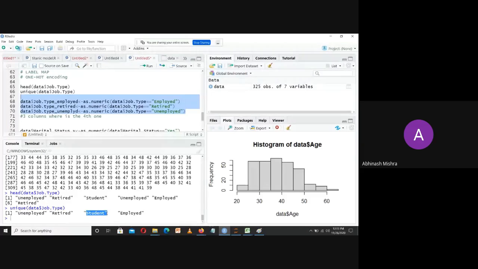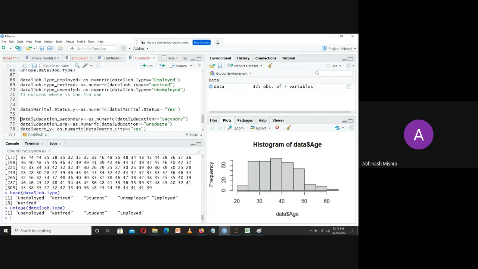Suppose in a data we have a student category. Here we are taking three categories, and when all three categories are zero, it will automatically fall in the fourth category. In the same way, for marital status, I have only made it for yes. I have not defined it for no, because when I say yes, no will automatically get indicated.